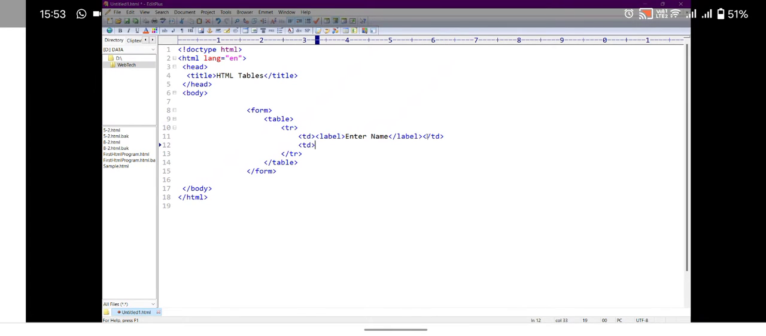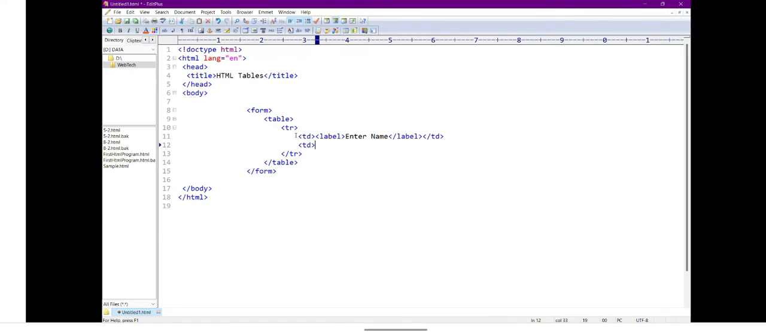TD. Now this is the first column. Now second column we are going to create. In the second column I want to display one input box. So input tag, close the TD tag. First row is completed. Now create the second row. Close the TR tag.